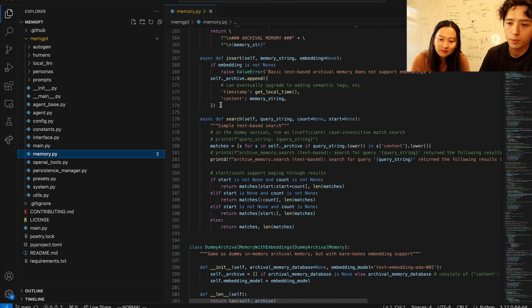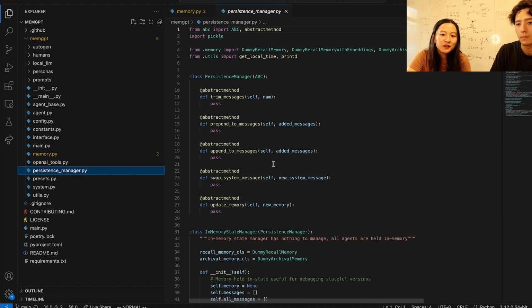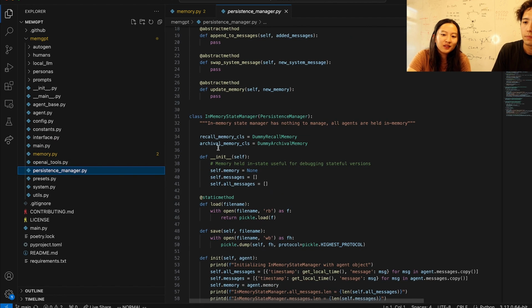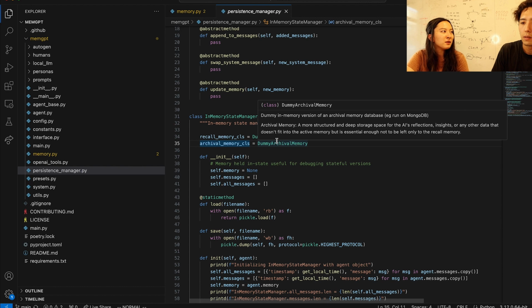And then it's pretty straightforward to hook it in when you create a new MemGPT class to use these new memory classes that you created. And then make sure after you create a new memory function, you create a new persistence manager, which just includes the classes for recall memory and archival memory. Right. And then you update those classes, and then you hand MemGPT the new persistence manager.